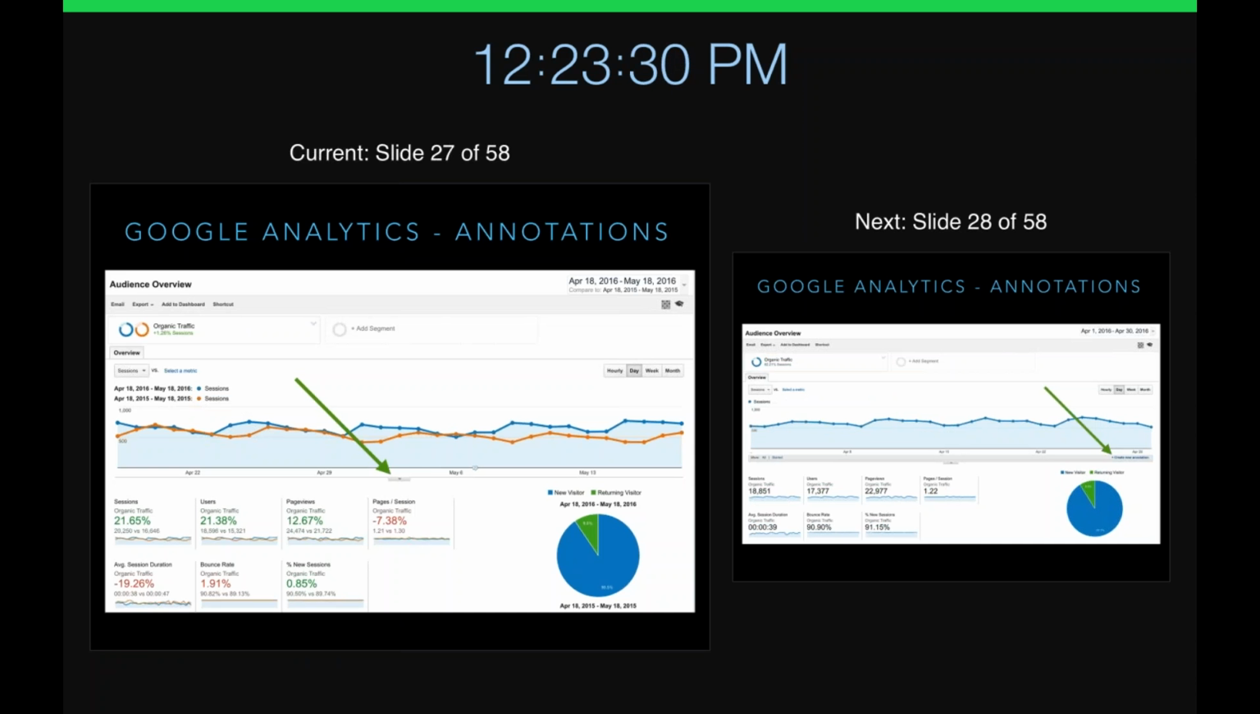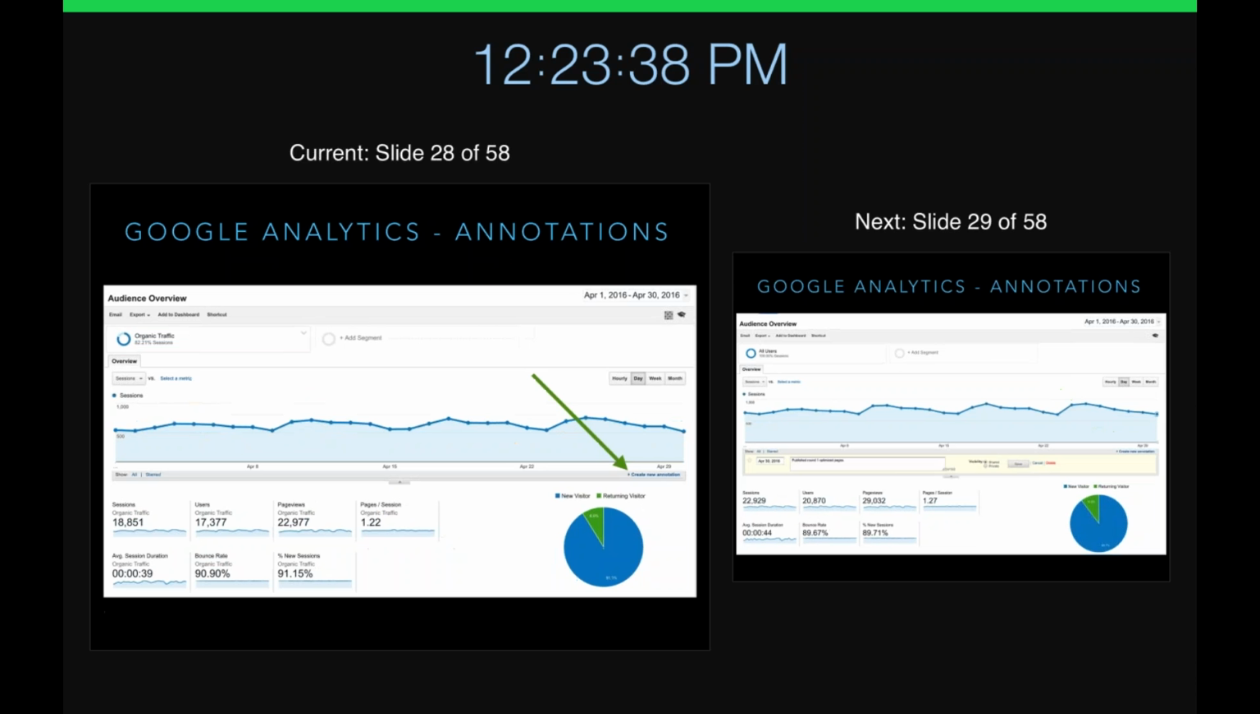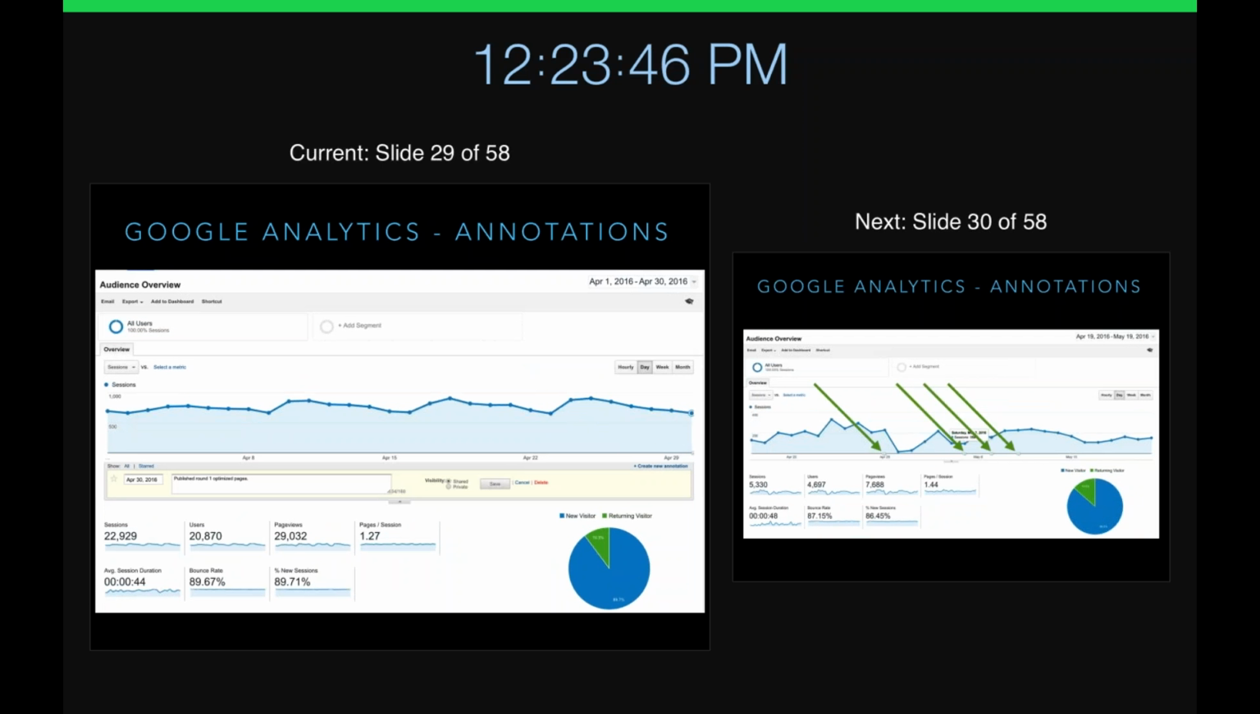Again, this is a really simple practice. So when you're at the audience overview here, you'll see a tab in the middle of the screen. Just go ahead and select that tab, and then you'll see off to the right an option for Create New Annotation. Okay, so go ahead and select Create New Annotation, and then you're going to be given the option to input a date, a note, set the visibility, and then save.